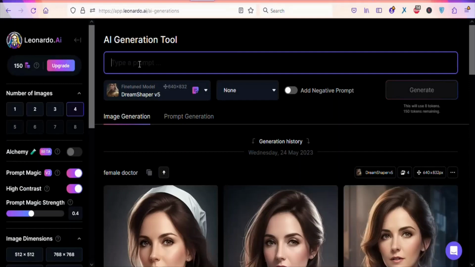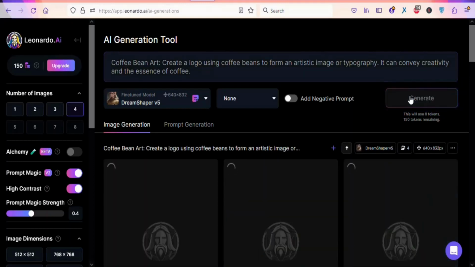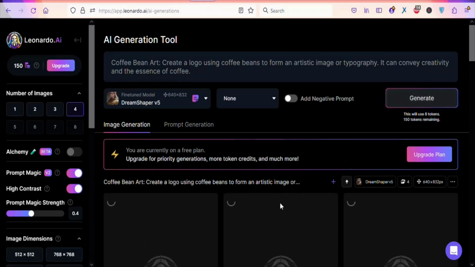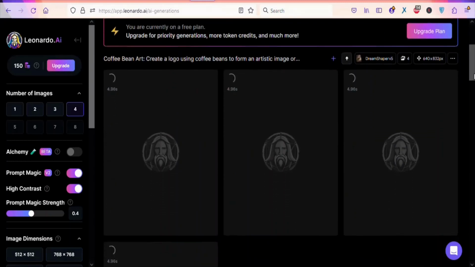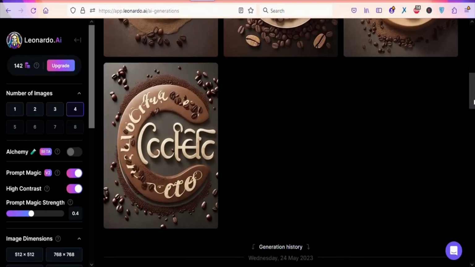Once you copy your idea, you are going to paste it right here. As you can see, that has been done. Once you paste your idea right here, you are going to click right here, generate, so that it can generate a logo for you. You can see it is generating the logos. So let's wait for it. As you can see, these are the logo images that it has generated.